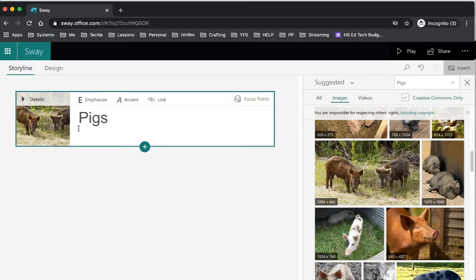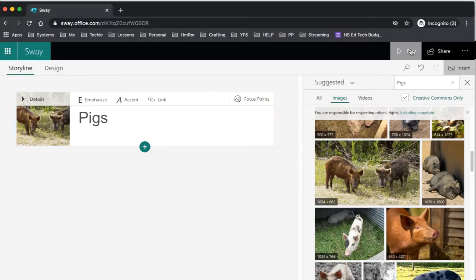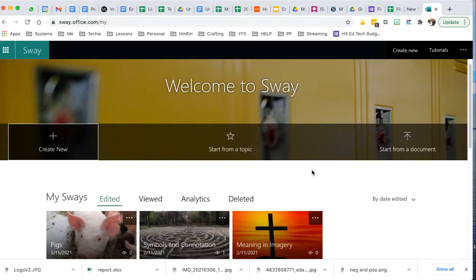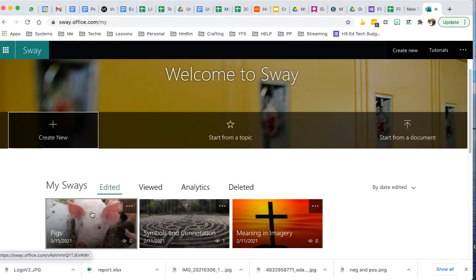Now I just want to show you what that looks like. So that's my title and that's my images of my pigs. So if you go on to play, that's what the front of that would look like. So back on Sway, you might notice now that my title page has changed. I found a better picture of a pig. But once you have started one, obviously you just click back on there.